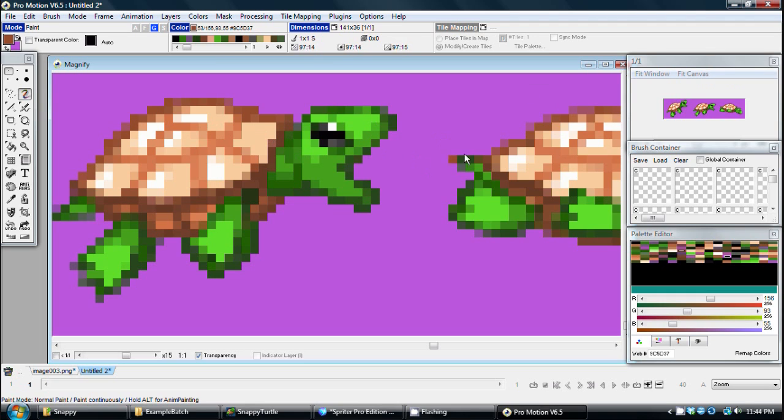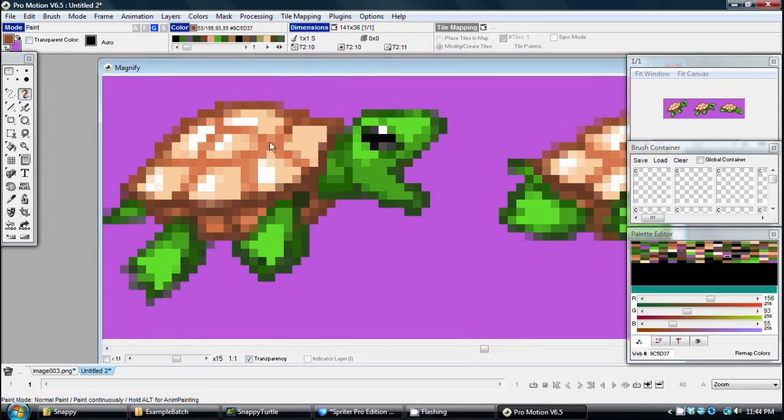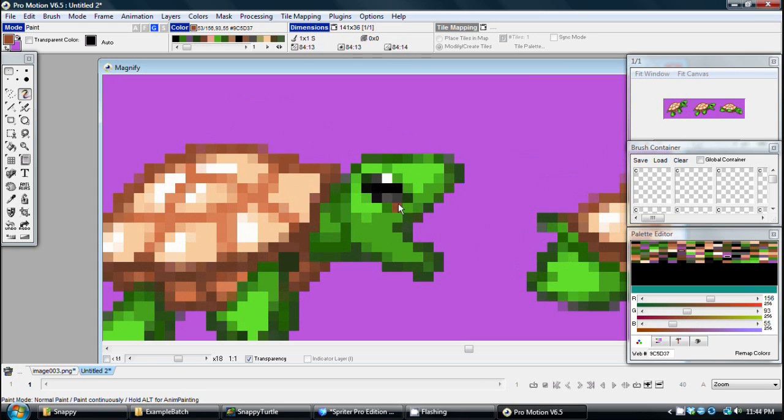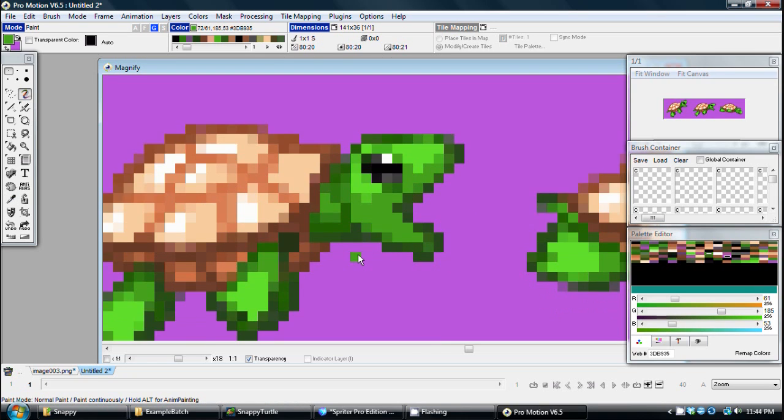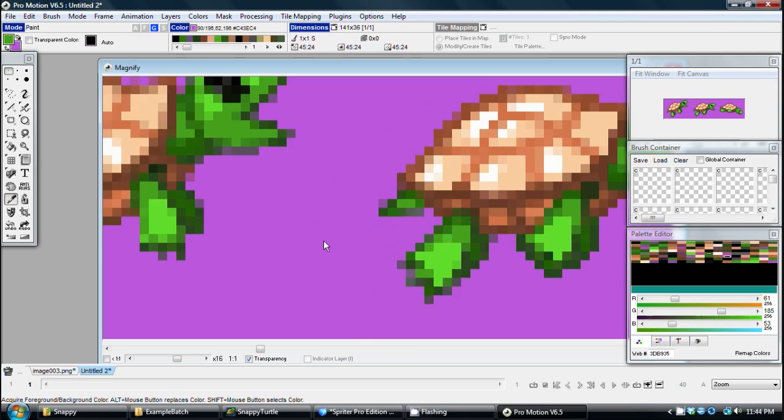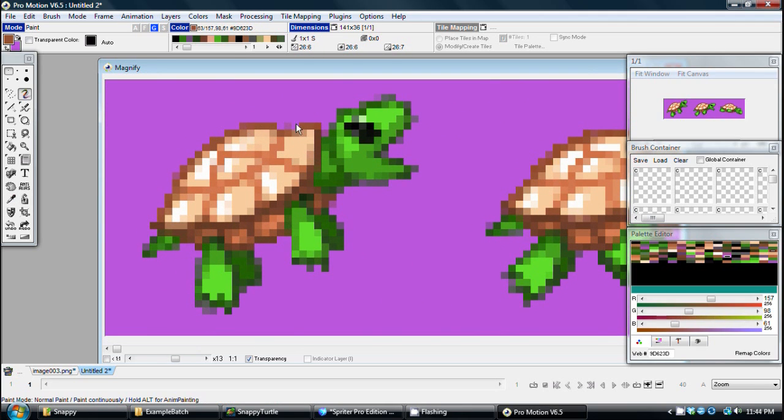And a great thing about Pro Motion is while you're working here, you're working enlarged, but you can keep looking over at this window, which shows you the actual resolution, so you can always know if you've gone too far, or if you need to go further still in your cleanup process or your stroke. So that's it. You just move around and start to clean up the outline of everything, getting rid of those purple colors wherever you see them, wherever they were left.